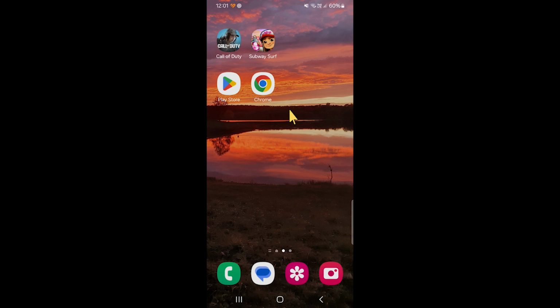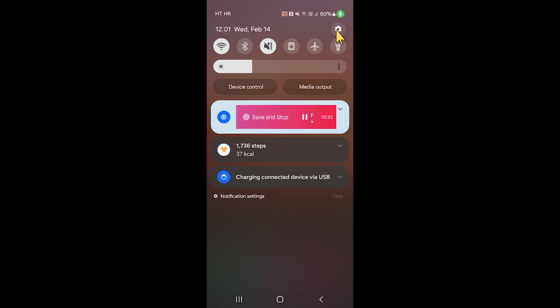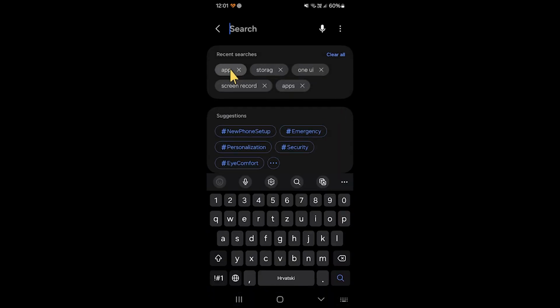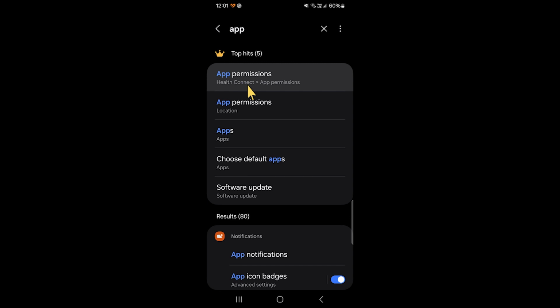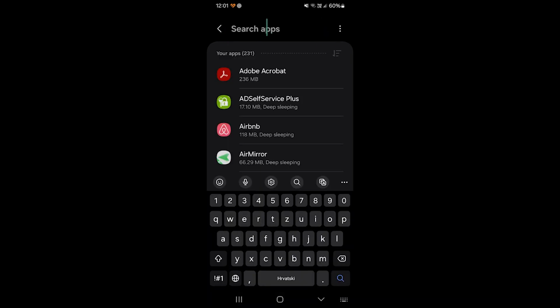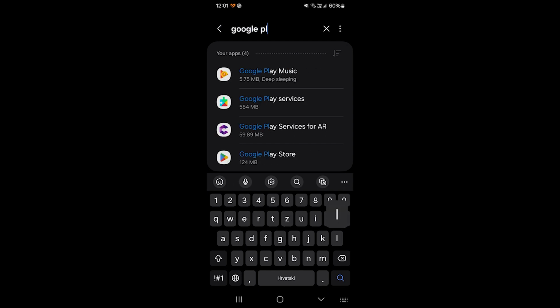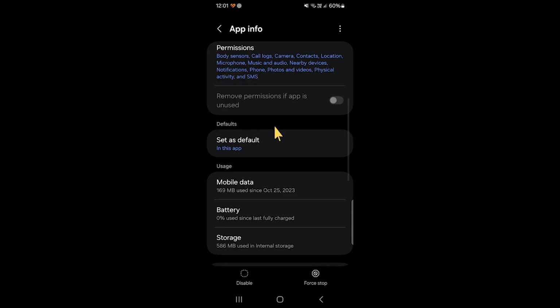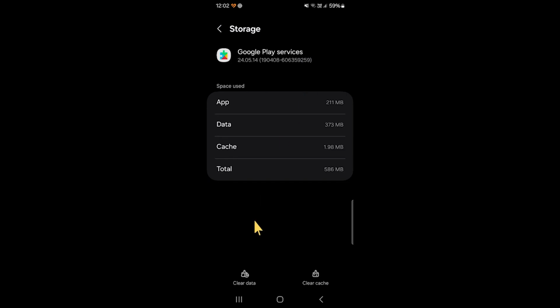And then to be able to delete your account data, you can bring up this menu and then tap on the cogwheel in the upper right corner. And then click the magnifying glass and search for apps. And then you're going to click on apps and then search again and find Google Play Services. Tap on that, scroll down until you find storage. And then you're going to click on clear data right here.